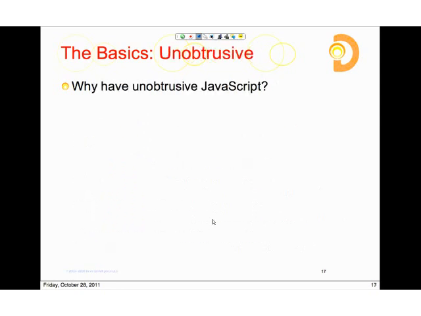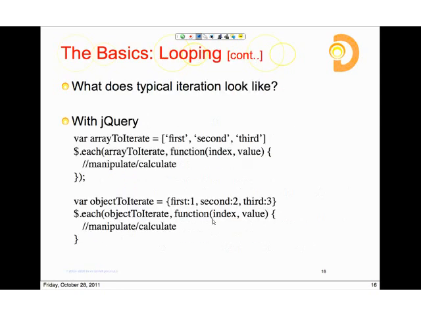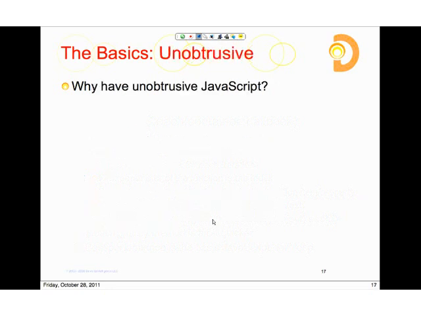Any other questions with iteration? All right. Let's talk a little bit about unobtrusive JavaScript.